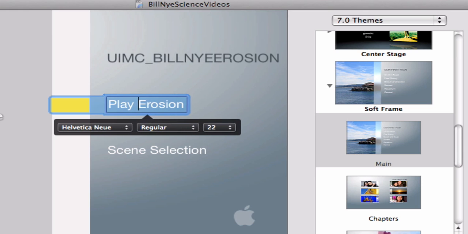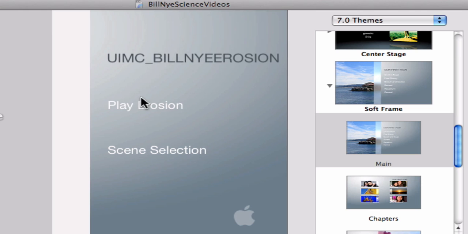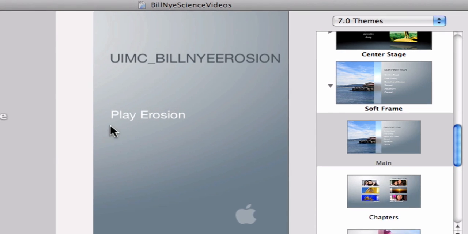I can even put play erosion. Then I'll click off anywhere. I'm going to select, this is for if I had some other screens for this DVD welcome screen, and I don't. So I'm just going to select that, click it once, and hit delete, and it goes away because I don't need it.